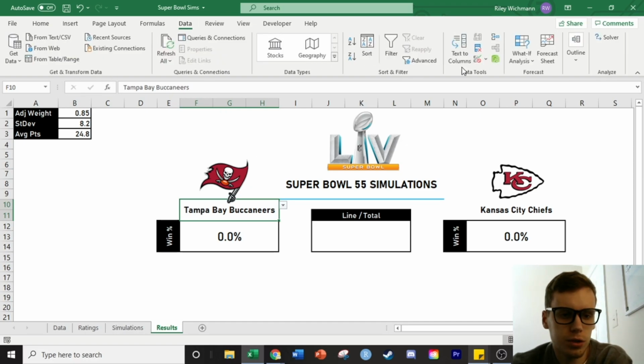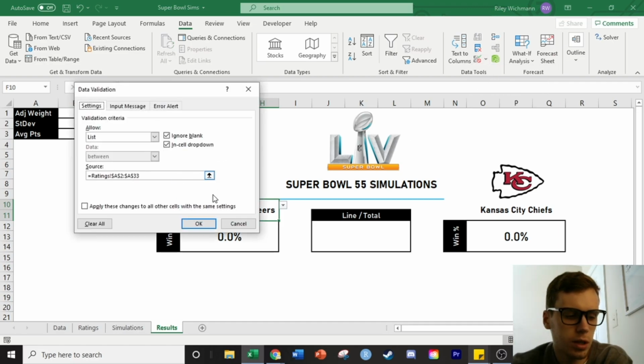And to do a list function, just to refresh your memories for those who have already seen my videos, you go to data validation, select the cell, and then for the validation criteria, you select a list, and then for the source, you just highlight and select the source of data that you want to be included in your list.